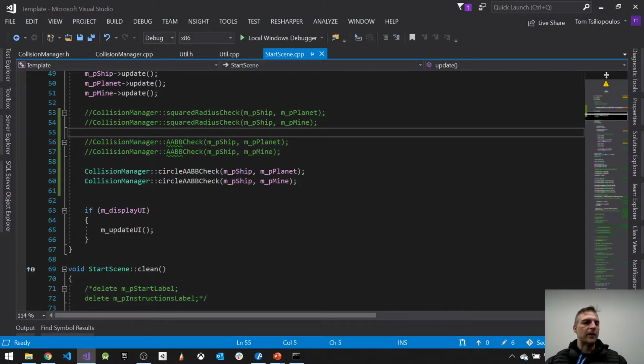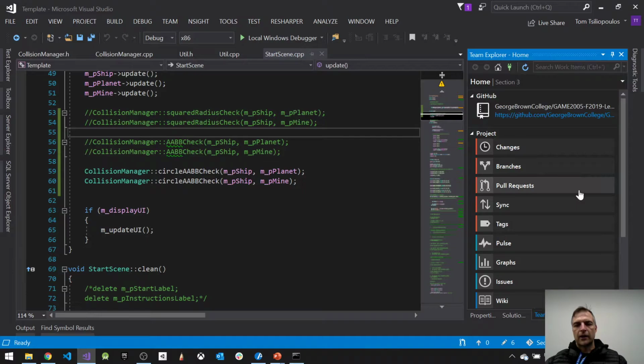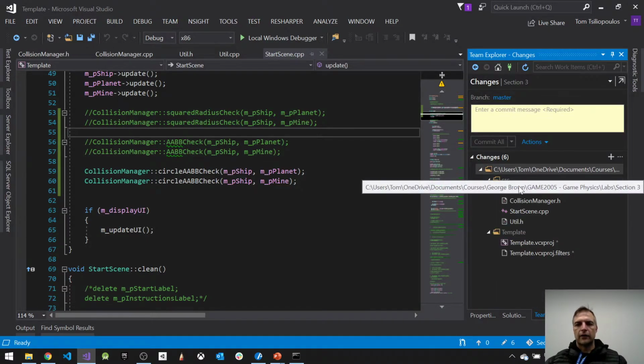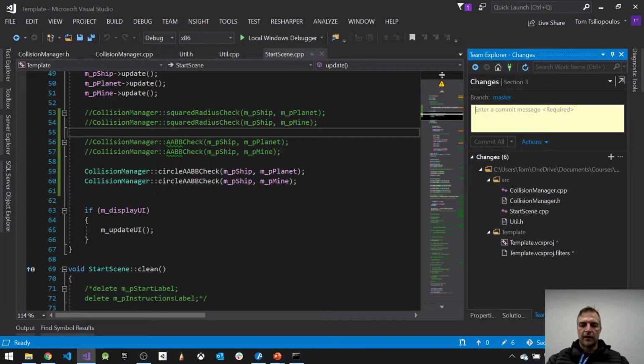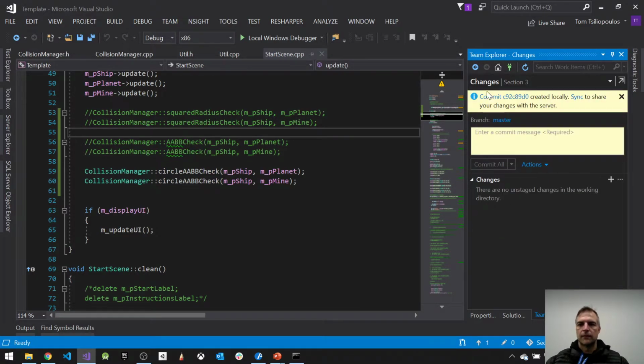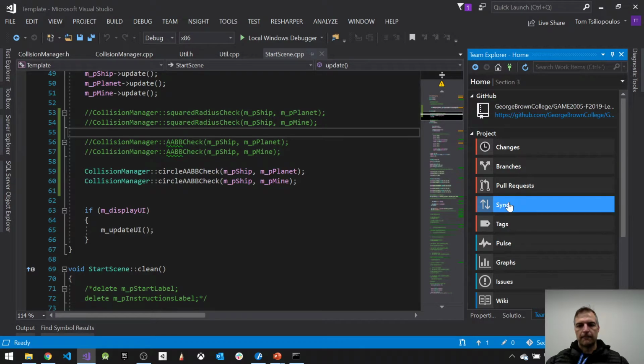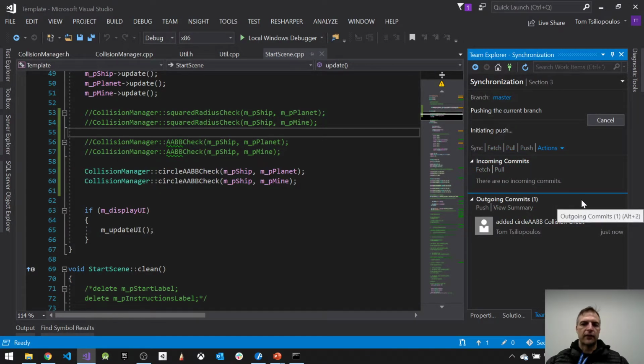Okay, this is a great time to put it up on GitHub. We've done circle AABB check collision type, right? So again, I can go into my Team Explorer in Visual Studio, and I can go up to changes, and you can see that these are the things I've changed, and I can say that I added circle AABB collision check. Right? Commit all, home, sync, and push, and you should have everything up on GitHub now.